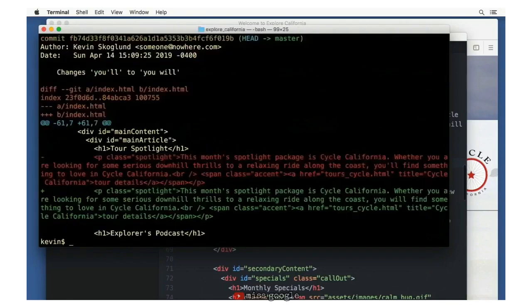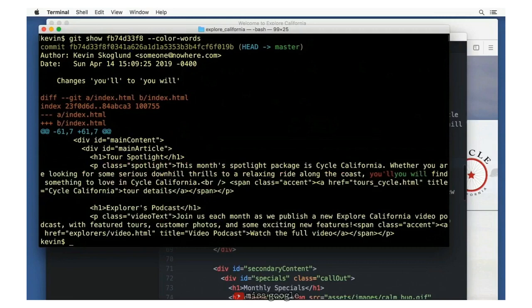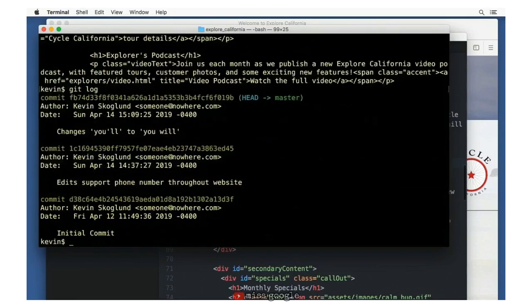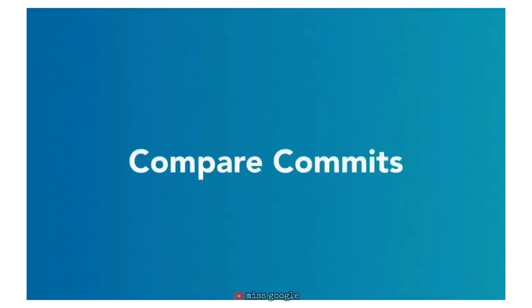And just like before, if I use git show and I use color words as an option, it gives me just the changes using those color words, just like we did with diff. That color words option works for both show and for diff. So now we have the ability to make commits, we have the ability to take a look at the list of commits that are there, and we have the ability to inspect any one of those commits to find out what changes it contains. In this movie, I want us to learn how to compare two commits.